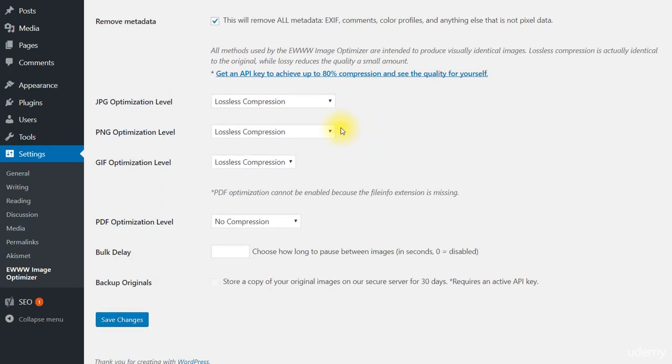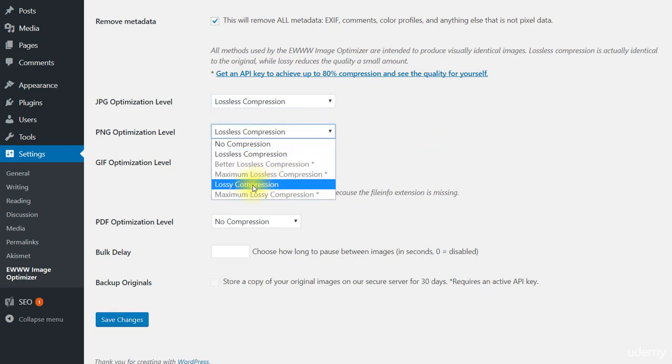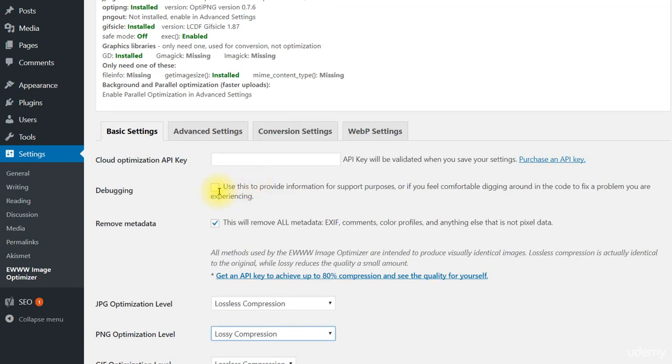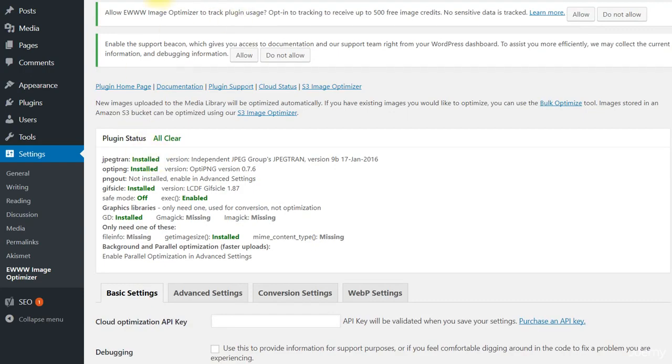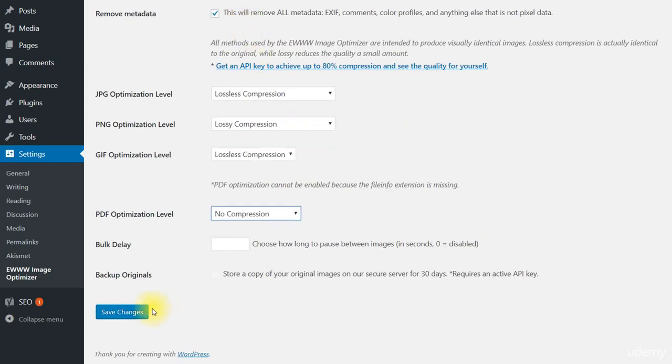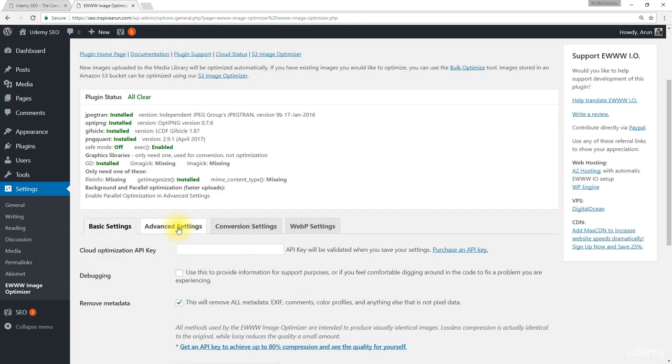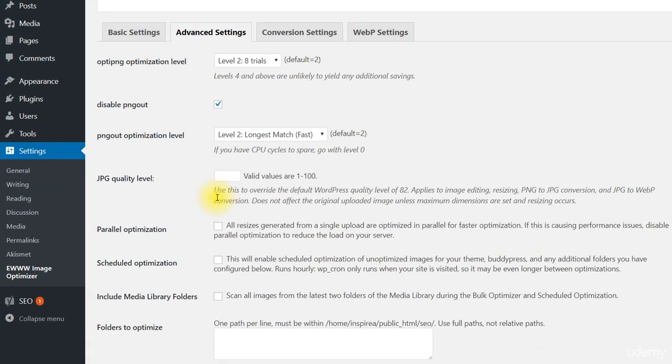Now let's come down to JPG optimization level, where you can only choose lossless compression. Whereas the TinyPNG plugin compressed all the images with lossy compression. That's why it was able to get the additional 25% savings compared to lossless compression. Whereas in PNG optimization level, you can go for lossy compression even with the free edition of this WWW Image Optimizer. Now click Save Changes and then let's move on to Advanced Settings.